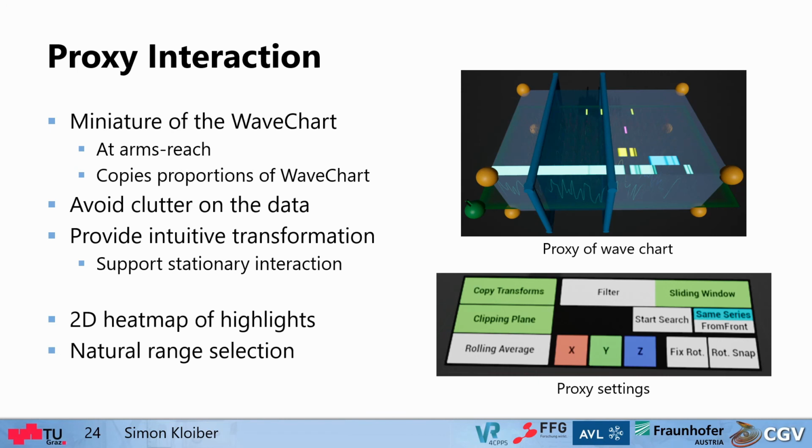The proxy also shows a heat map of currently displayed highlights, the source of which we will discuss later. It also lets users select a range of time that is shown both on the proxy and the wave chart. The proxy settings to the right let users define some behavior and use different tools. Users can stop the copying of translation, can define access for translation, and can let rotation snap to angles or disable rotation altogether. This gives them more freedom when changing the transformation of the wave chart.